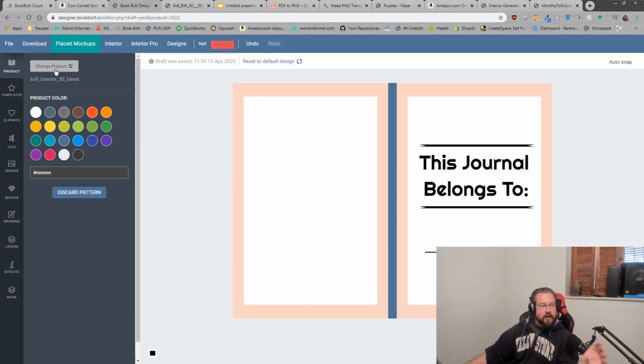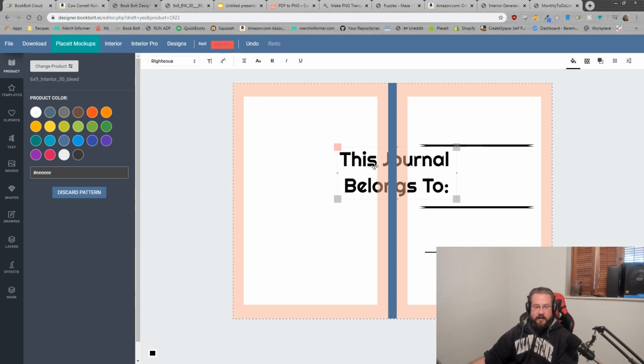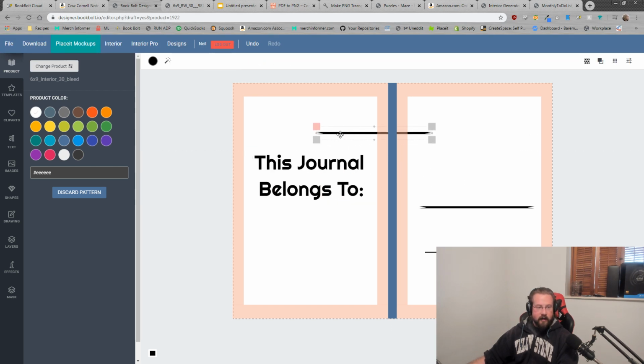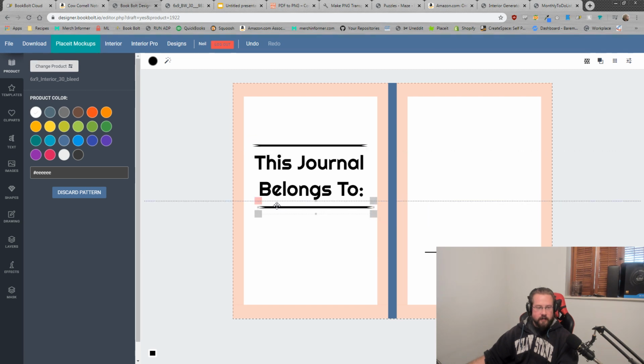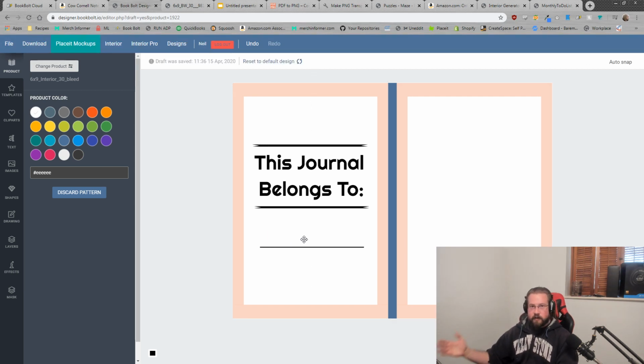What you create in here, if you change the product to an interior, this is going to repeat these pages. So this is going to be the first page on the left. This is going to be the second page on the right. So if I just move all this stuff over here, so on and so forth, this would be the very first page in the interior. Bam. Okay. So this is what the front or the first page of the interior would look like.